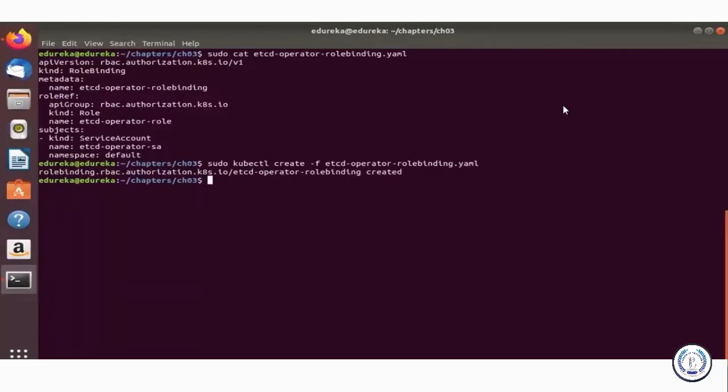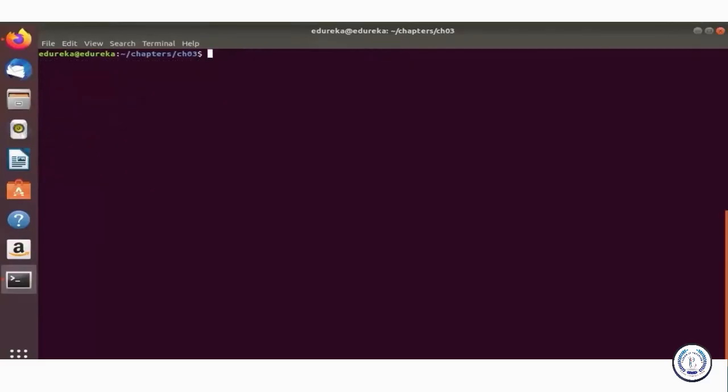The role binding has also been created successfully. Now I'm quickly going to clear the screen and we will be deploying the etcd operator. Now the operator is a custom controller running in a pod and it watches the etcd cluster CR which we defined earlier. So the manifest file etcd-operator-deployment.yml lays out the operator pod specification, including the container image for the operator you're deploying. We're quickly going to see how that looks.